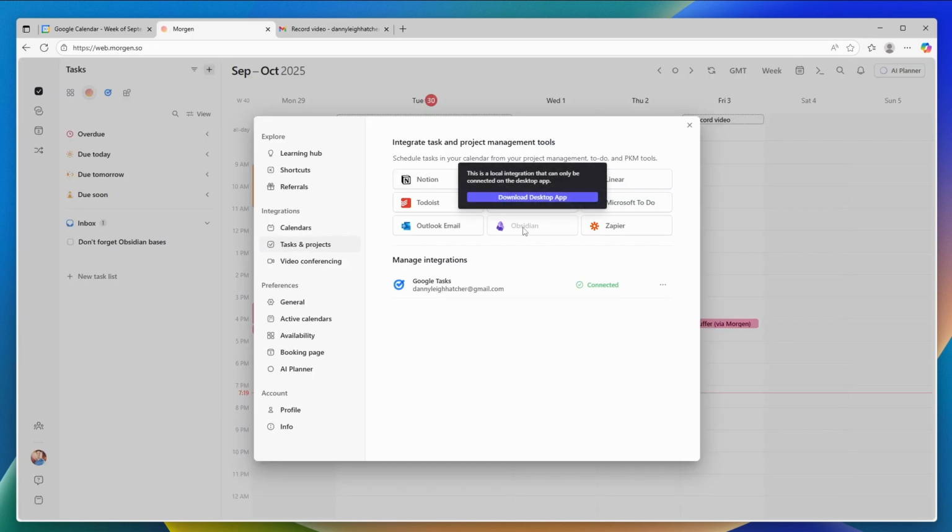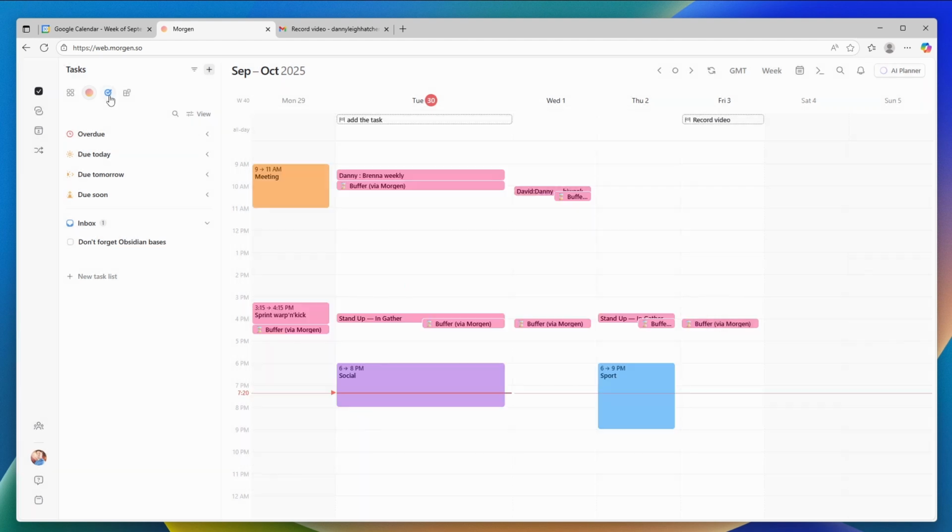And you can see I can't sign in at the moment into Obsidian because I'm on the web app of Morgan, not on the desktop app. So I'll do that a little bit later. But you can see now Google Tasks is an option. So I can click into Google Tasks, and there are those 3 tasks that I added. If I go to the far left menu, it then shows me all 3.